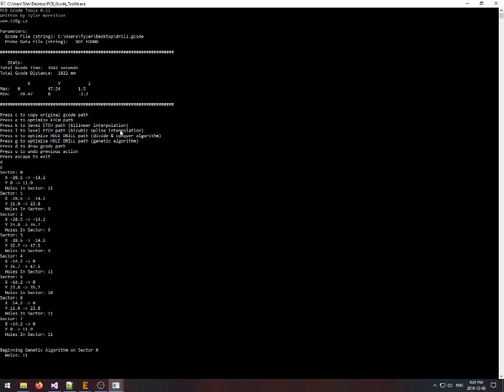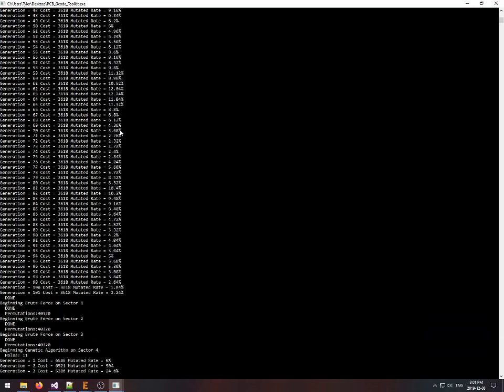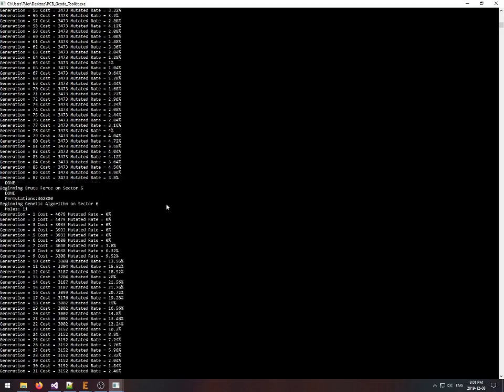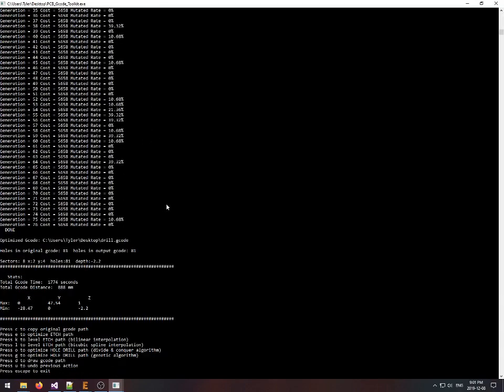I'm going to go ahead and push O, and it's going to process all the holes. I think it's divided the board into 8 different sectors. Pretty quick. Now you can see it went from an hour, 3,600 seconds, down to half an hour, 1,774 seconds. My mill is not very fast, it's pretty slow, so that's one of the reasons why it takes so long to drill all the holes. But it's divided the total Gcode distance in less than half, so it's down to just under 900 millimeters.